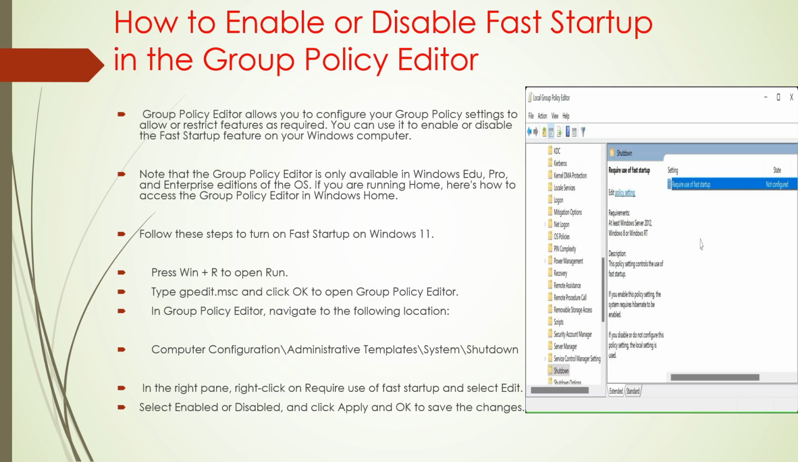How to enable or disable fast startup in the Group Policy Editor. Group Policy Editor allows you to configure your group policy settings to allow or restrict features as required. You can use it to enable or disable the fast startup feature on your Windows computer. Note that the Group Policy Editor is only available in Windows Pro and Enterprise editions of the operating system. If you are running Windows Home, here is how to access the Group Policy Editor in Windows Home.